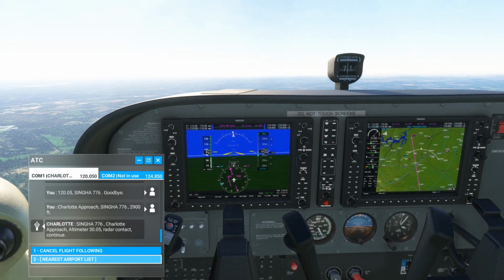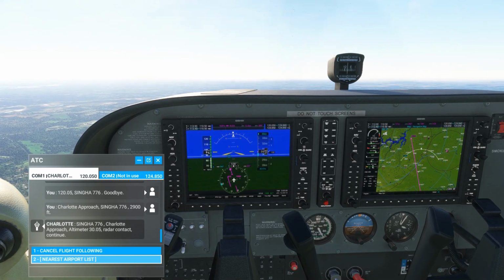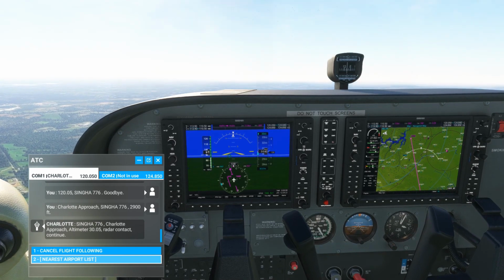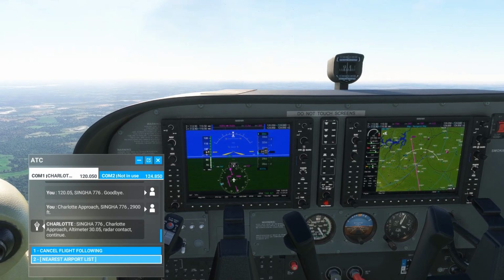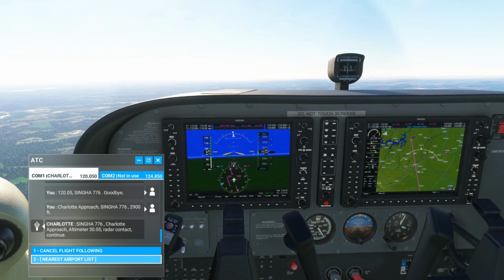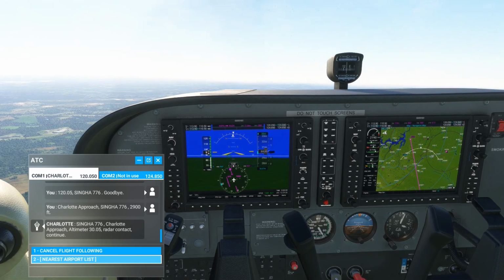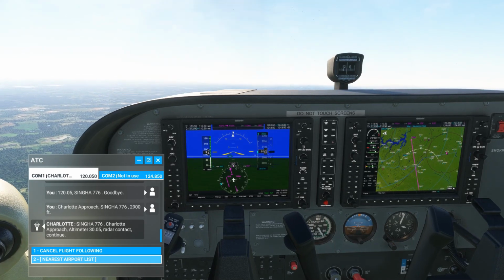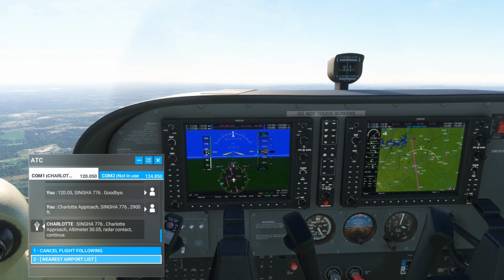Oh, I know what's also... The weight of the airplane is changing because of the fuel. So that probably is the city of Charlotte back there, but we're not going in there. Not going into the city of Charlotte. I don't want to deal with all those big jets.